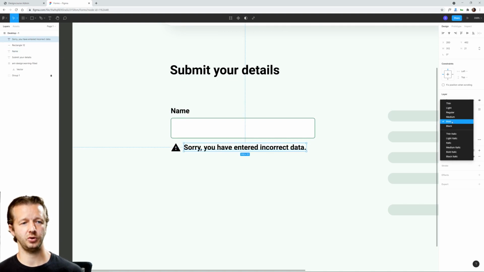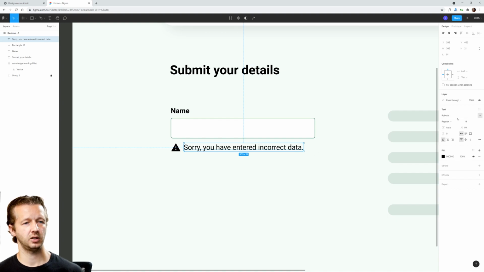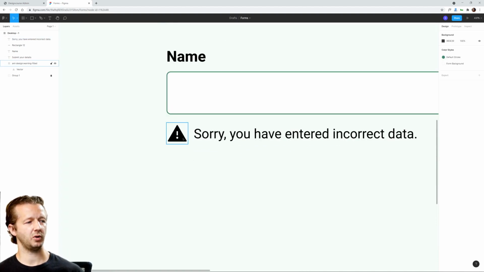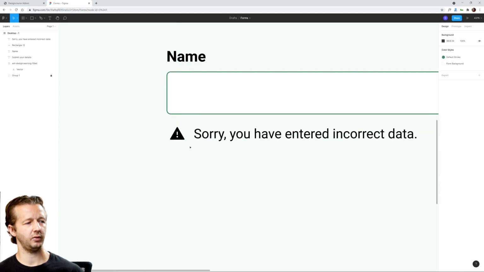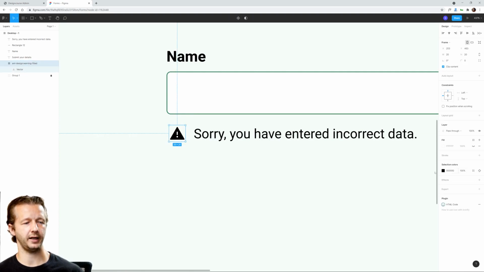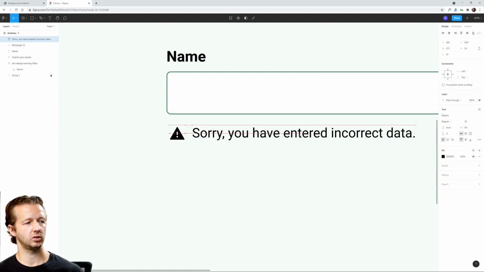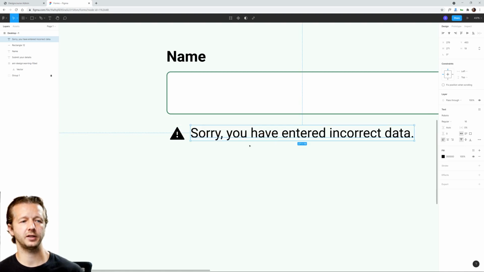So what we can do is we can take this down to regular, and then we can come down to around 16, and that's a lot better. We could probably scale this down just a little bit more, and we'll also make both of these red. So remembering that we really want to stick with what makes sense in terms of reusing and adding these things to styles.